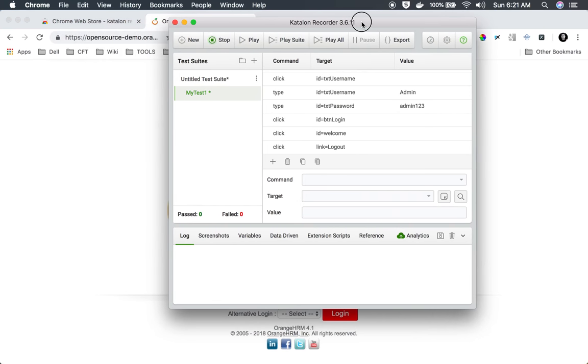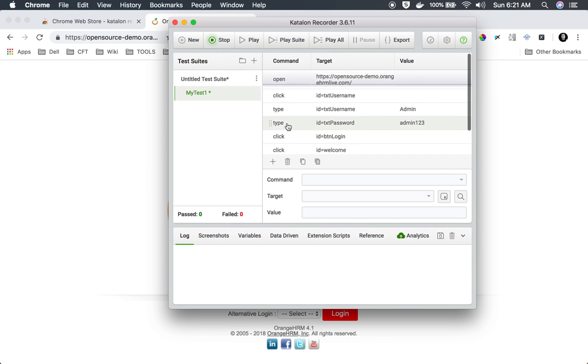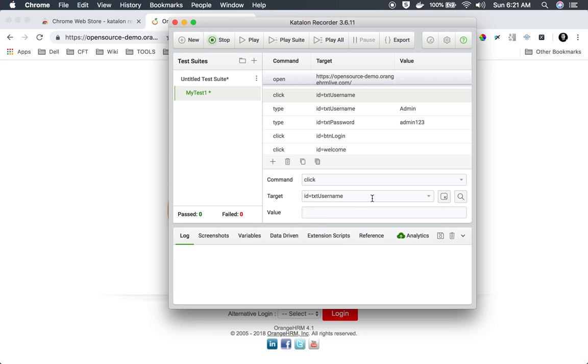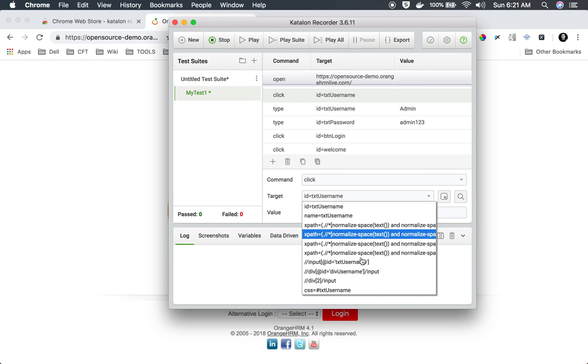The good thing here is you will see all these steps. If you click on any of the steps and go down, you can see the details. This is the command, this is the target, and this is the value. Also, you can see it has used ID to locate the username text box. However, it has also captured a lot of other locators like XPath and some other CSS values as well. So just in case it is not working with the captured ID or locator, you can use any of these other locators as well.